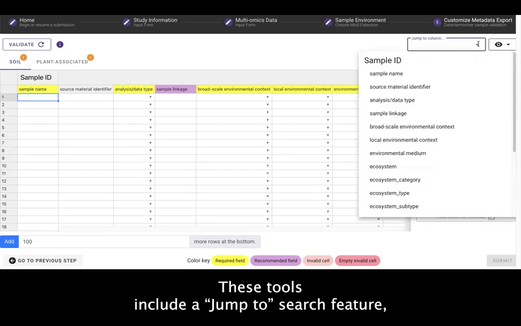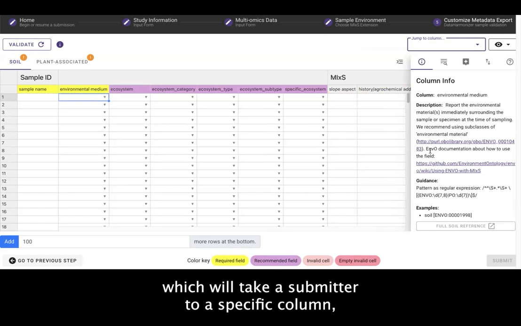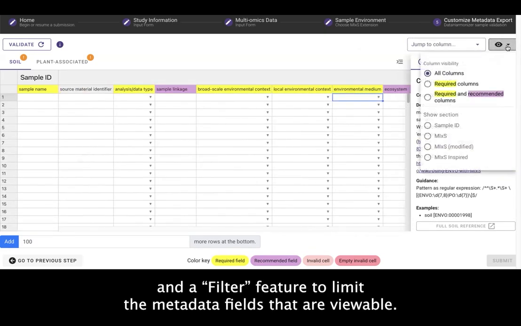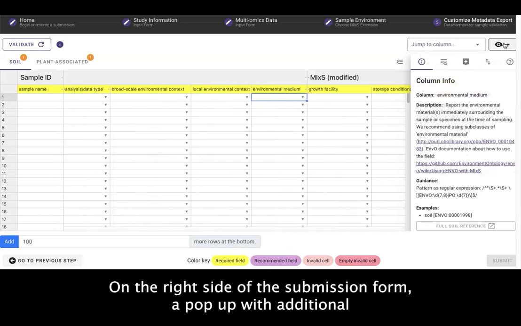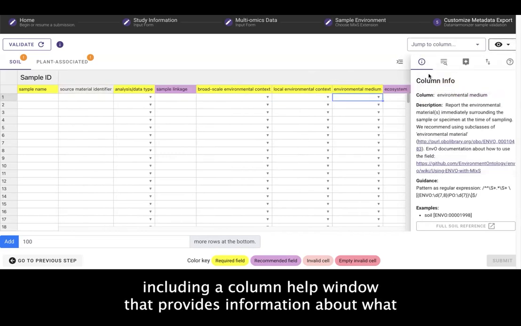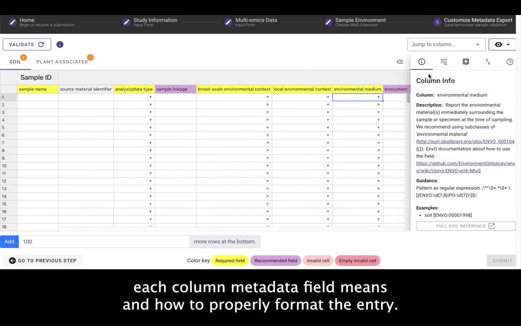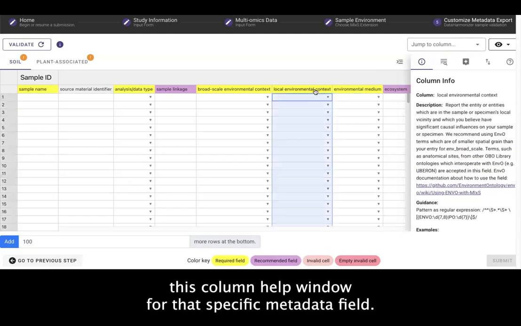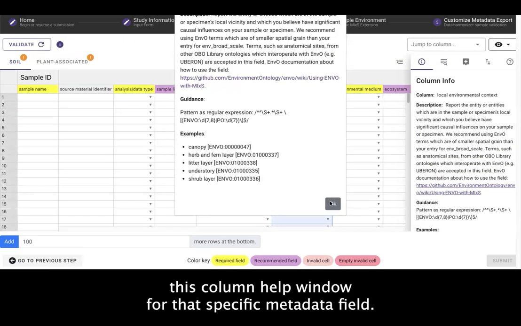These tools include a jump to search feature, which will take a submitter to a specific column, and a filter feature to limit the metadata fields that are viewable. On the right side of the submission form, a pop-up with additional tools is available, including a column help window that provides information about what each column metadata field means and how to properly format the entry. Double-clicking each column header will also bring up this column help window for that specific metadata field.